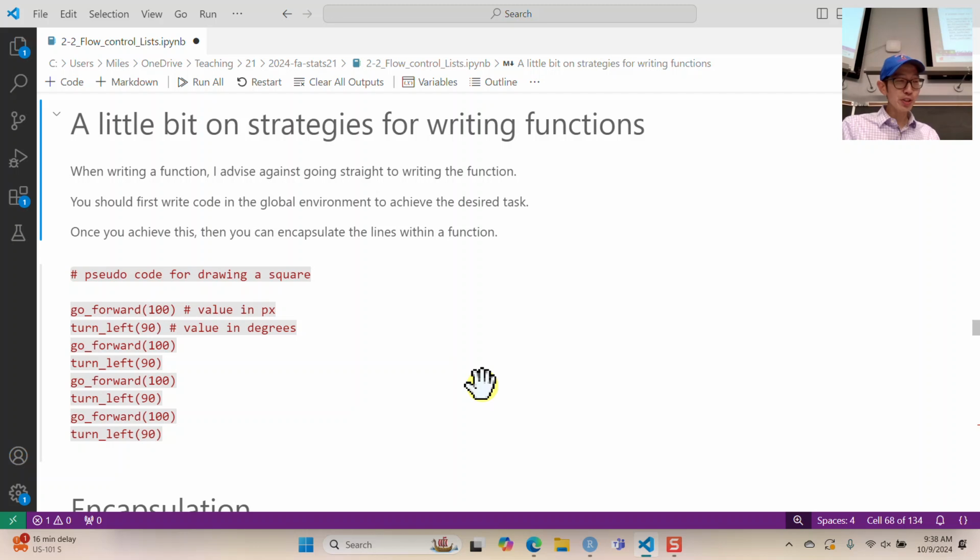So first, just try to get your code running, not as part of a function. And then once you get your code running, then you try to put in little placeholders for variables, and then you can encapsulate that into a function.